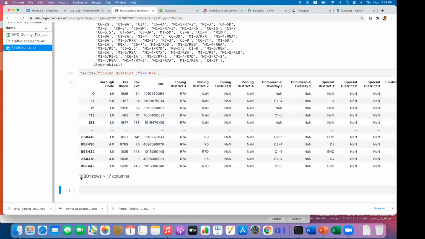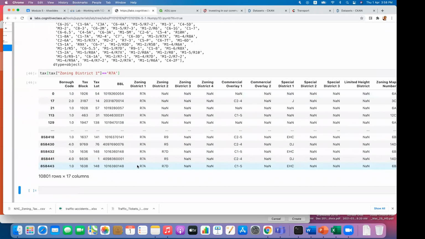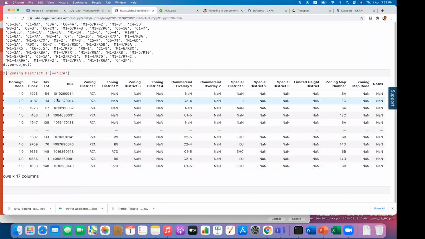Okay, so there are 10,801 rows that relate to zone district 1 of type R7A. And this gives me how long it is. And there are 17 columns here.